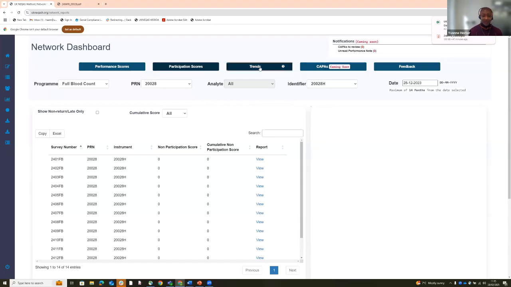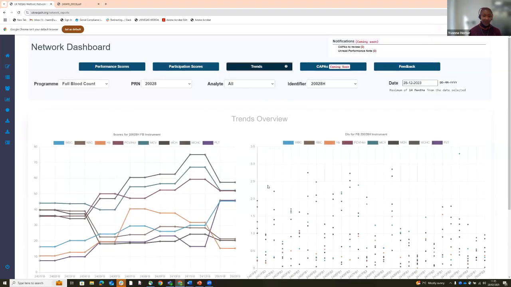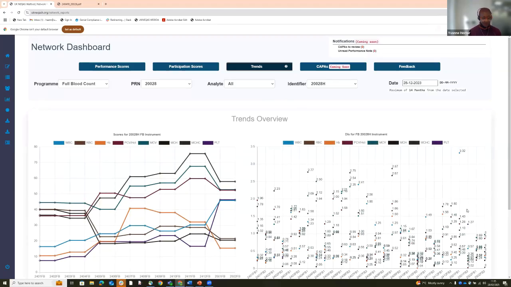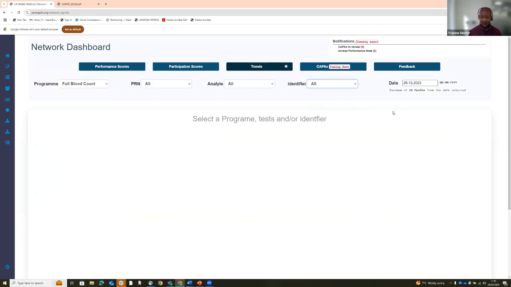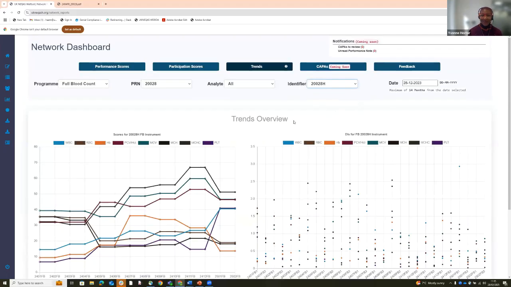If I click now onto the trends page, you can see that this is a very different view to the one that we've seen on the past 2 pages. Now this is showing me, because of the filters I have on here, for the full blood count program, for my PRN, all the analytes for machine H. Now, if I put this to all machines, this is where it doesn't want to work. I'll go back to machine H.